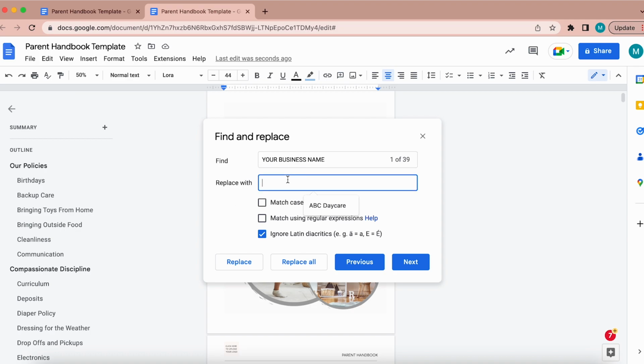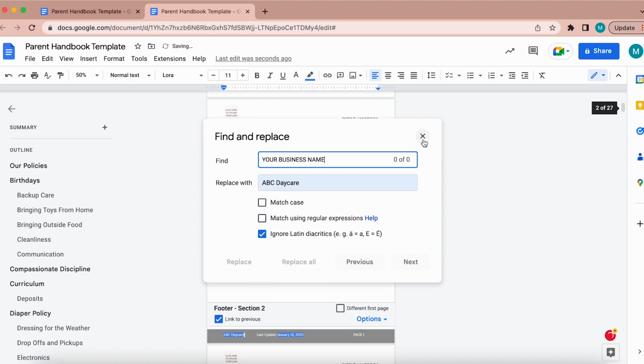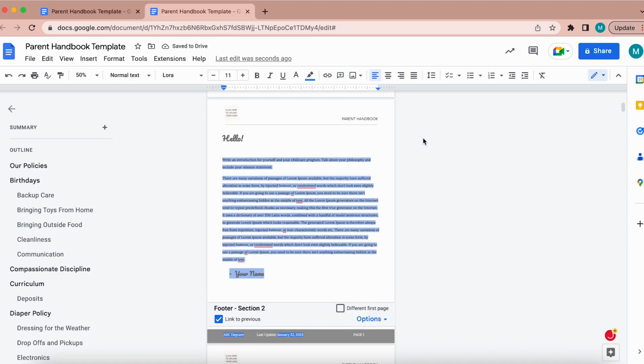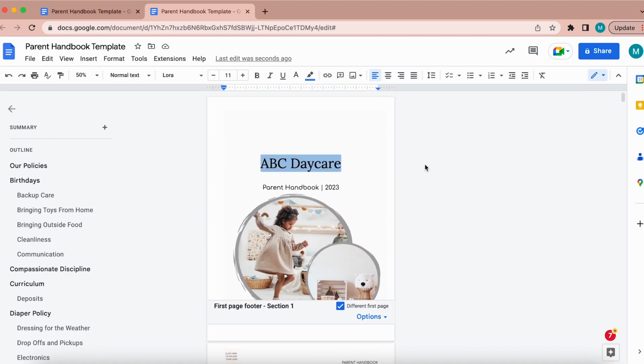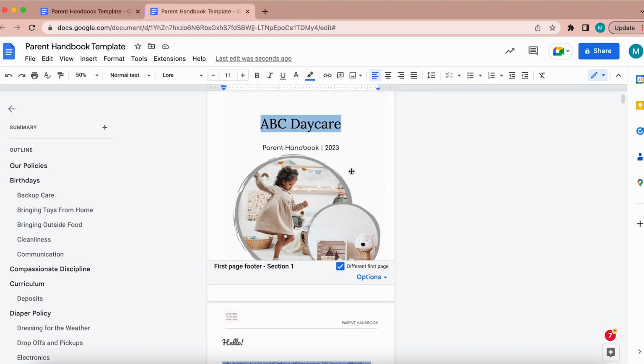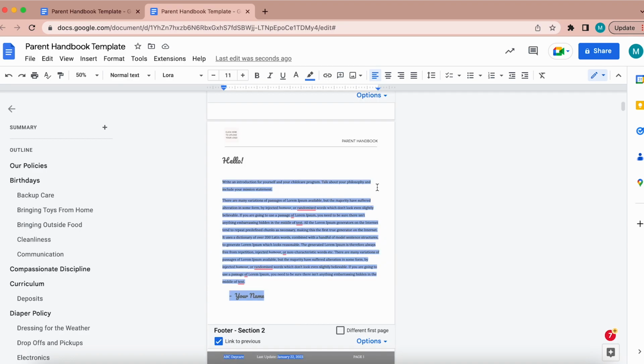Now in this box here for Replace With, type in the name of your daycare and then select Replace All and close this window. Now throughout the document, anywhere that had said your business name has now been changed to whatever you wrote into that box. The same process can be used for any other words here in the template.